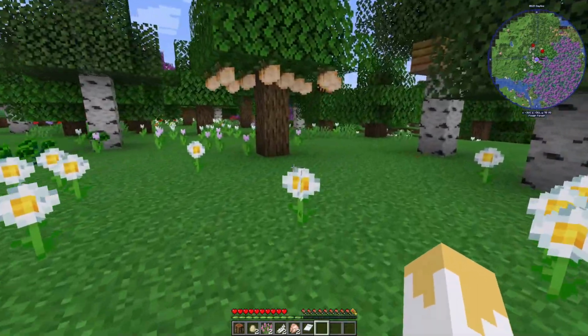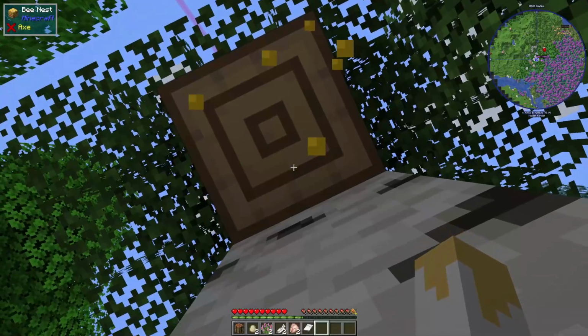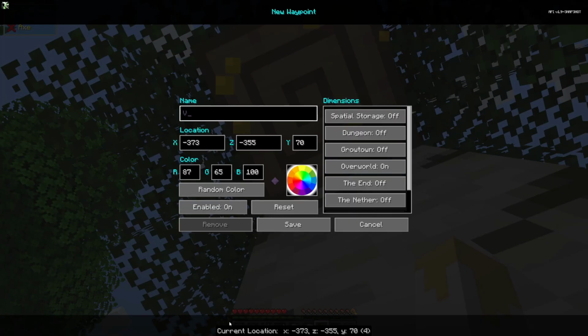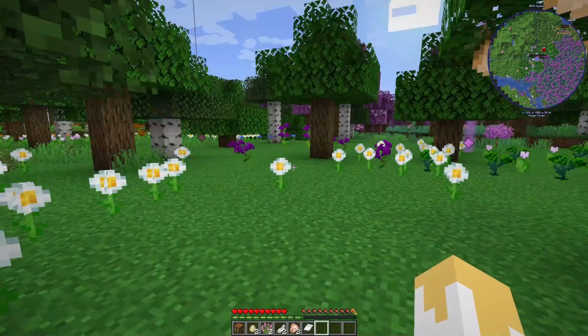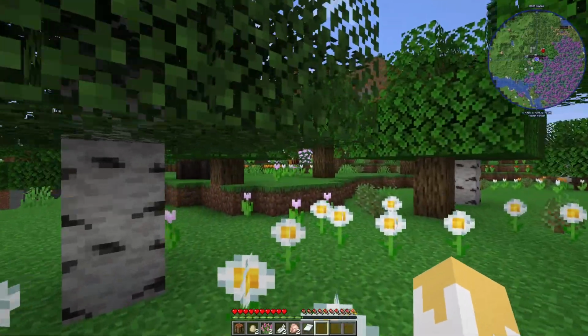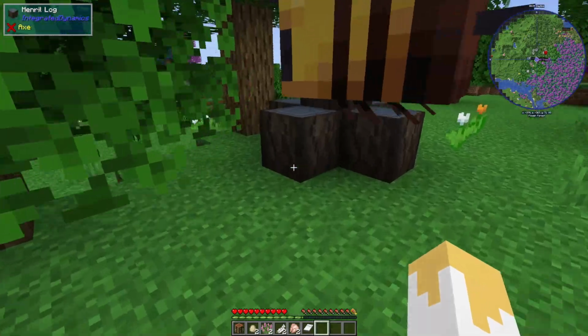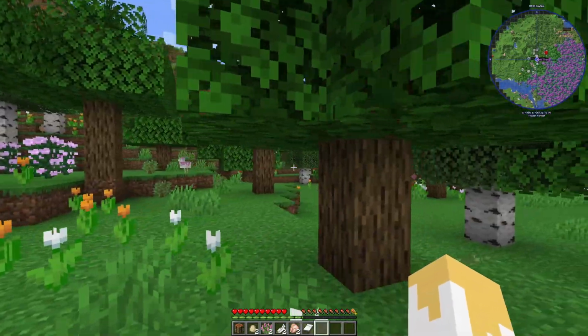Now, I see something over here that I really want to keep track of. This is a vanilla bee nest. So what I'm going to do is I'm going to put a marker down here. I'll call this vanilla bees. Okay. We will be getting into bees very early. Is there another one over here? Let's see, part of that same beehive. Okay.